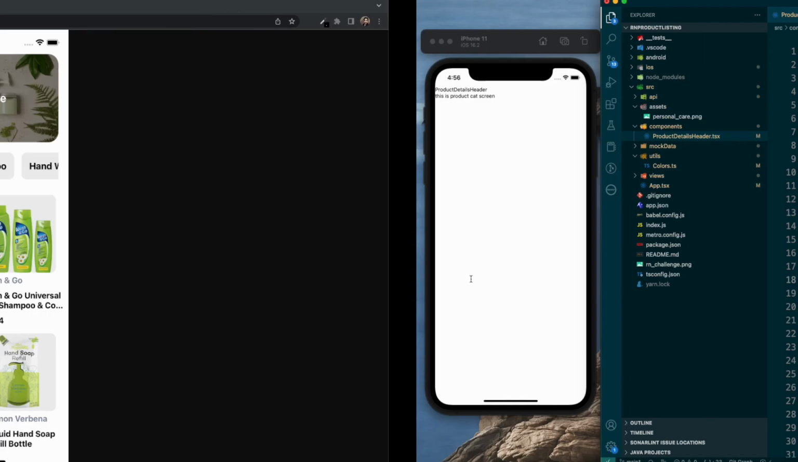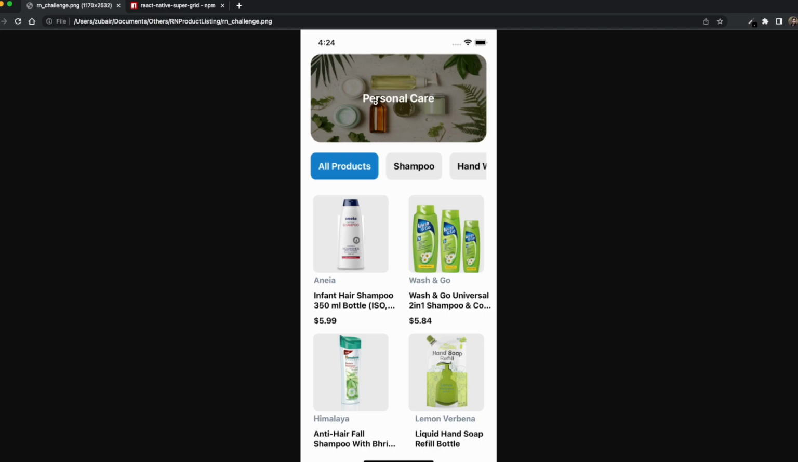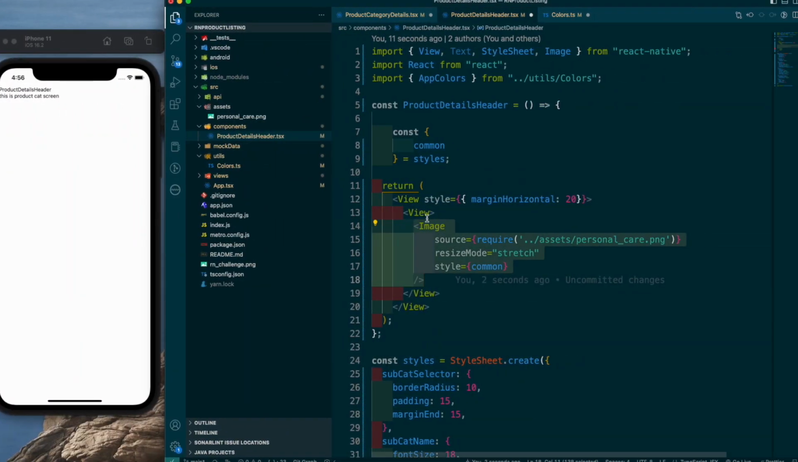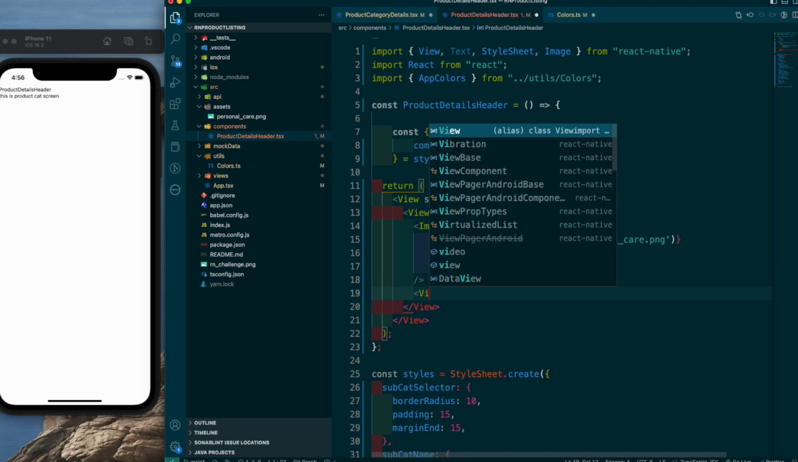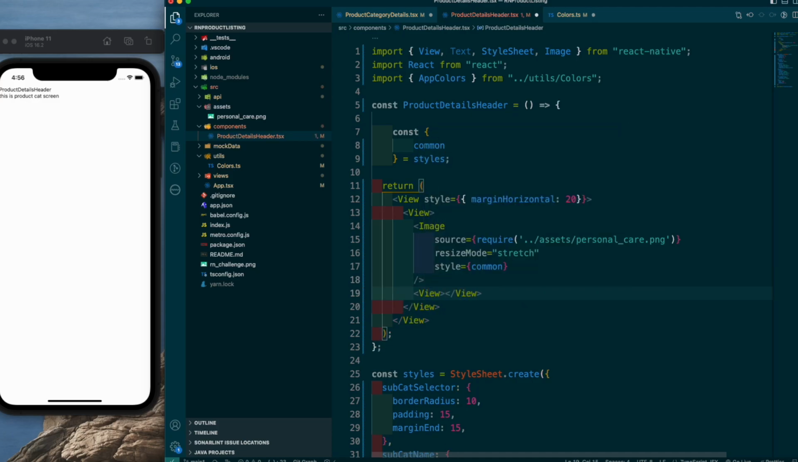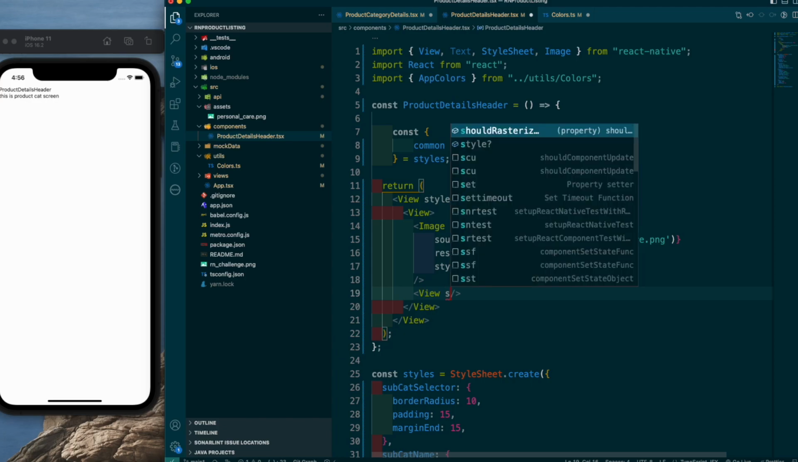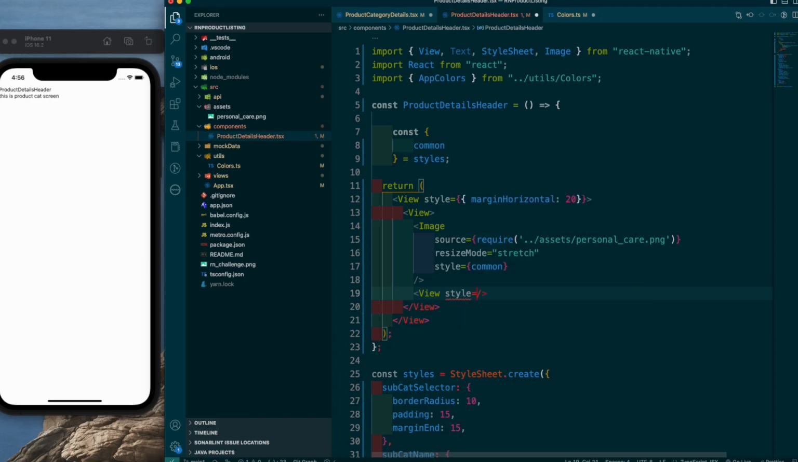Then this image has an opacity on top of it, and then there is a text which is a heading kind of thing like personal care. So what we can do, keeping within the same view where our image is residing, we can say another view. All right, and we can close it, self close like this, because we don't need children inside, we just need some styling.